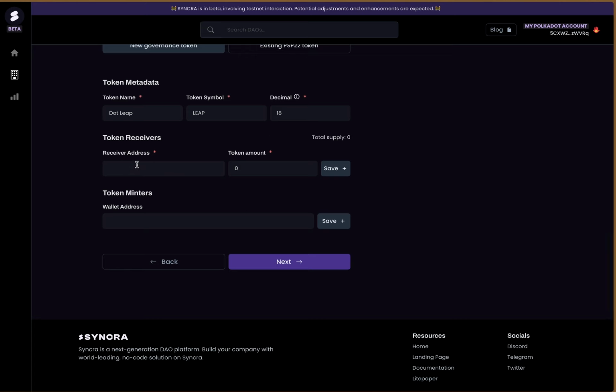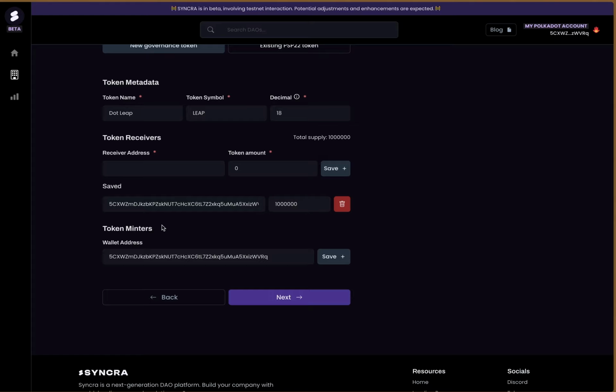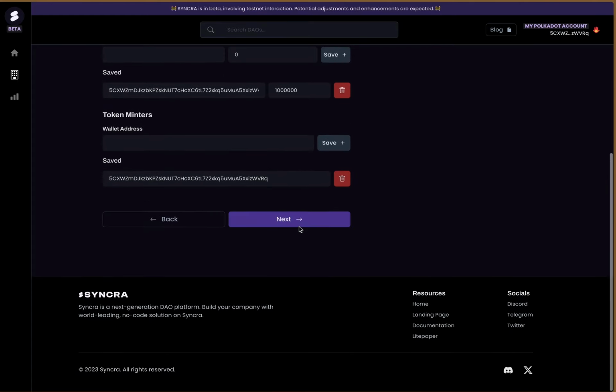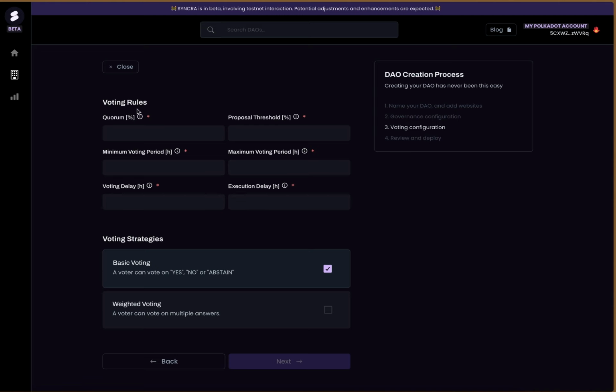Why do I have to define this up front? I don't know, but I will just say for now that it's going to be the address that I'm logged in with, and this address can also mint new tokens. So for starters, let's just do 1 million tokens for this address, and the minter will be this. I hope this can be changed later. Let's see.